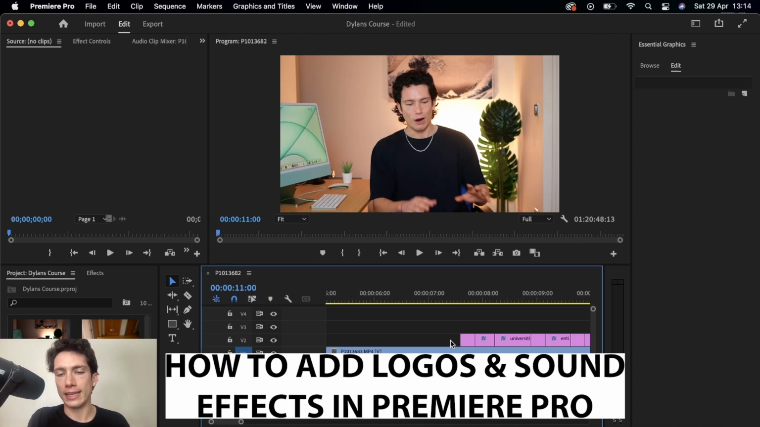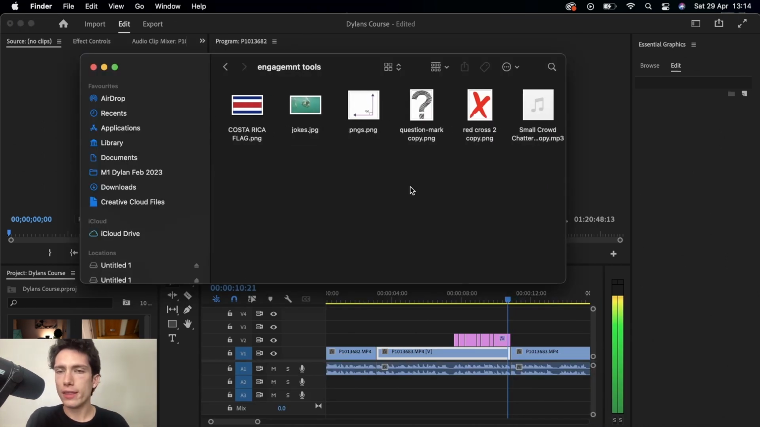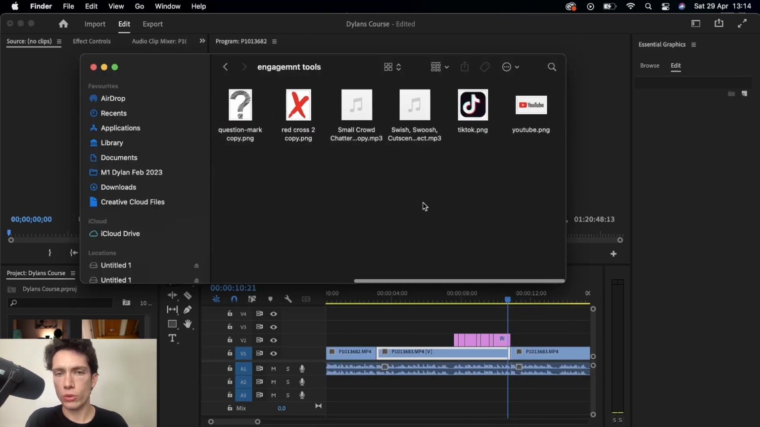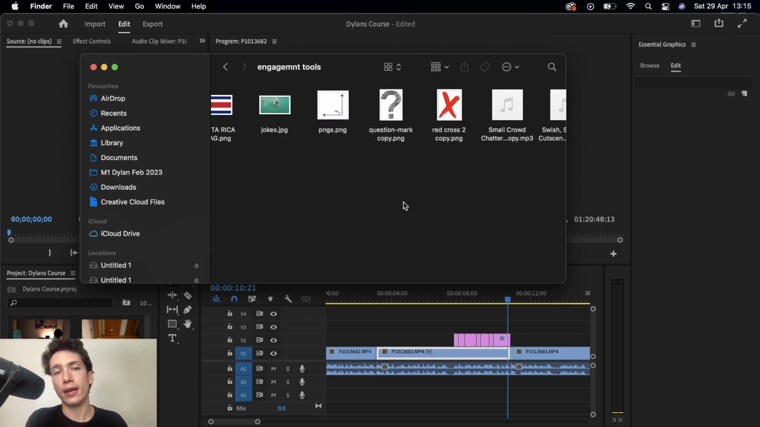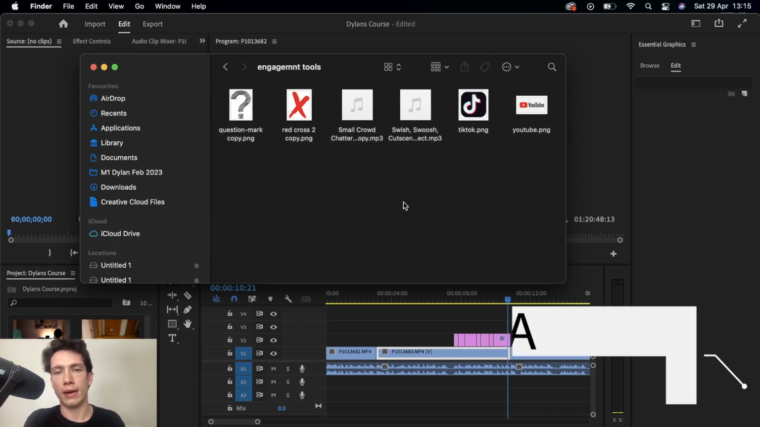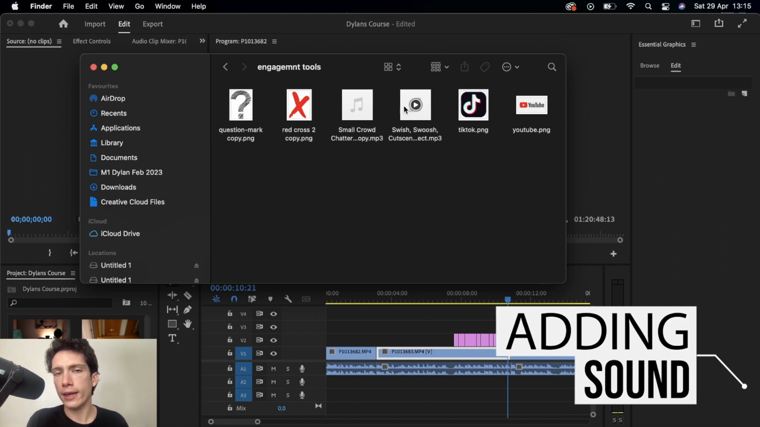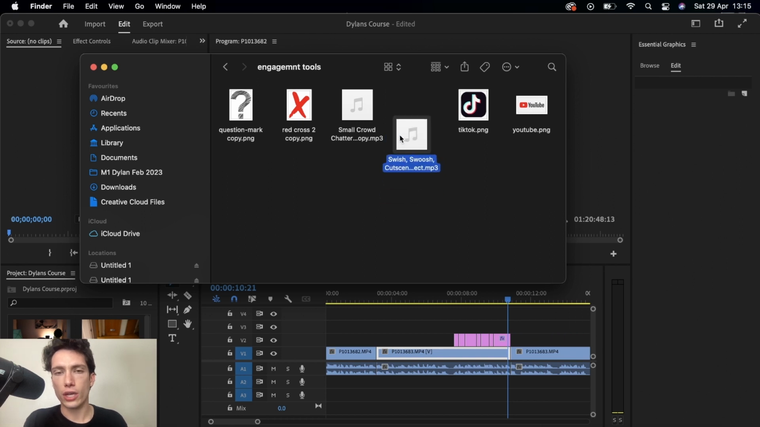How do we go about adding logos and sound effects and other engagement tools to our video timeline? This is how we do it. For example, we find the folder with all of the stuff we want to use. You have to download PNG images or sound effects from the internet to be able to use them. In this case, swish, swoosh, and cutscene sound effects. So I'm going to add these to my timeline.